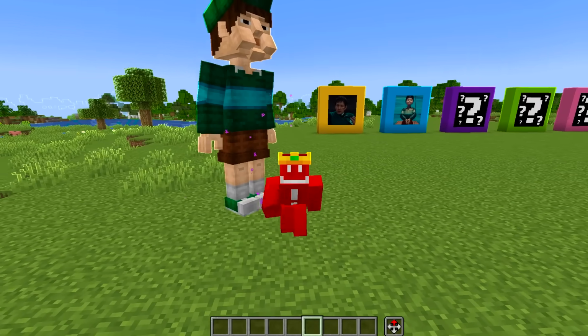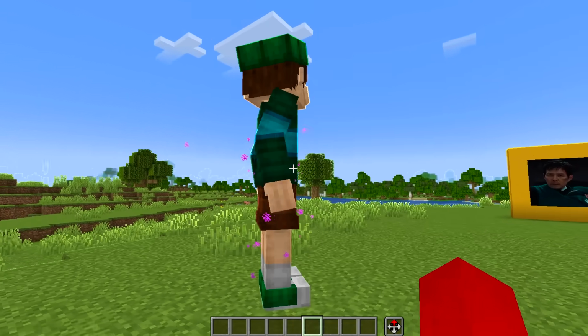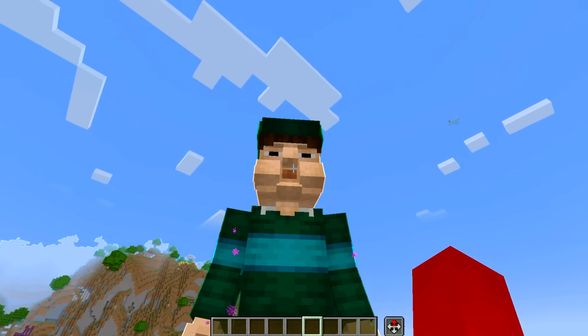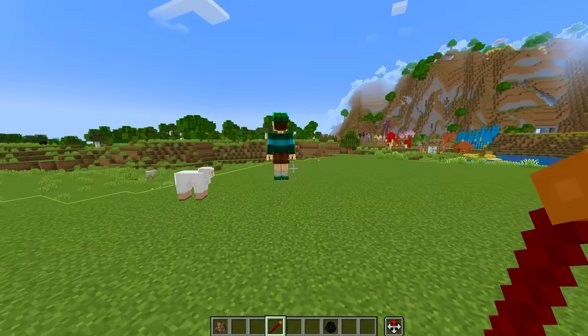Comment here below in the comments what you thought of the 3D model and also the texture, because I think my score for this is definitely 9 out of 10. And now I want to clear up a doubt.